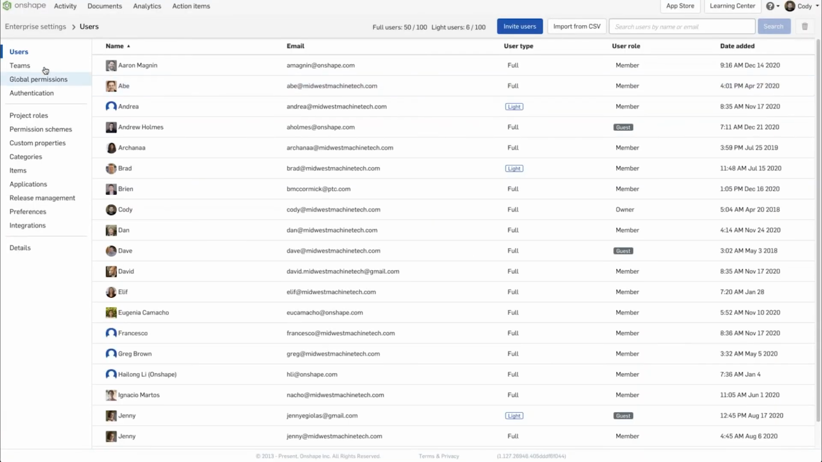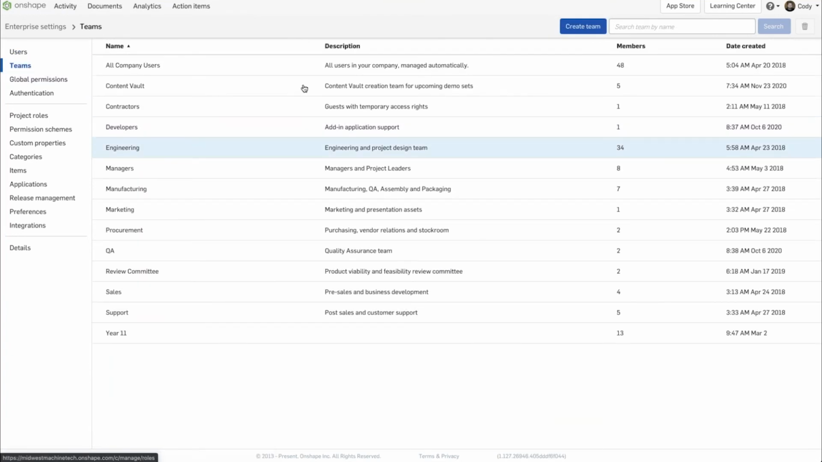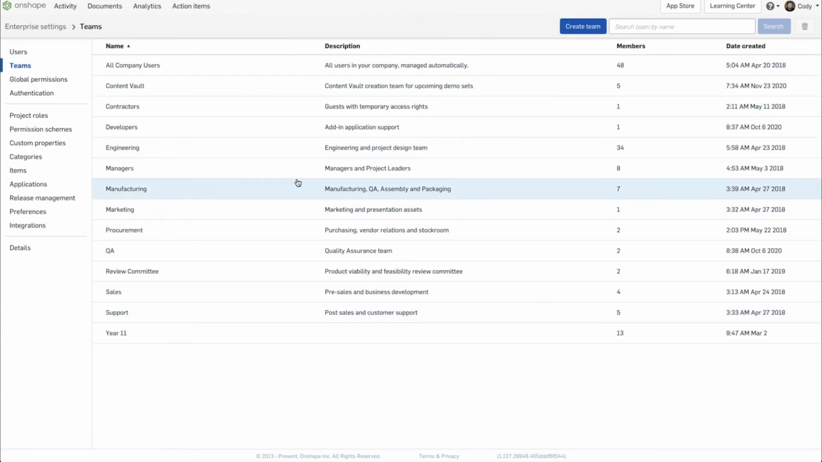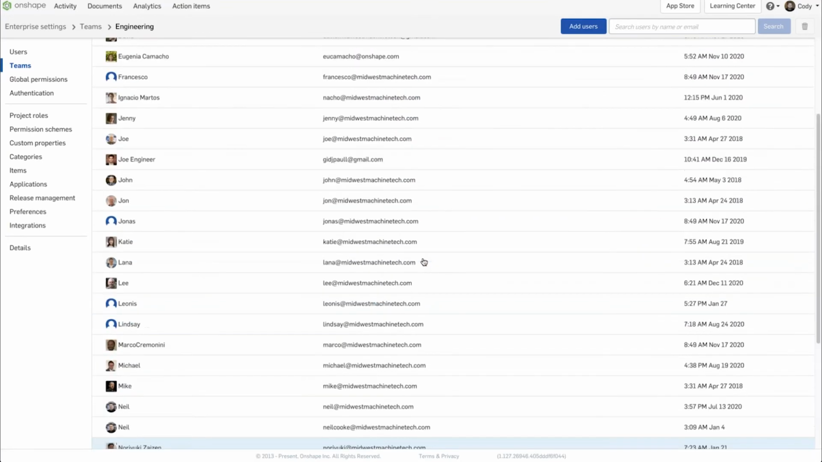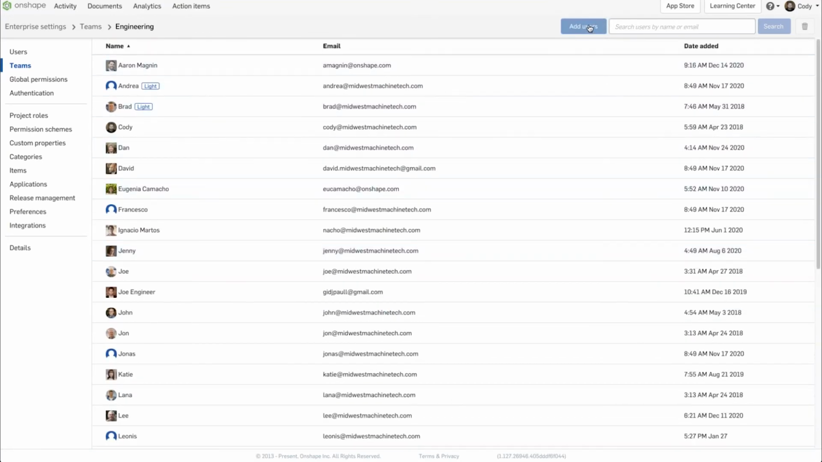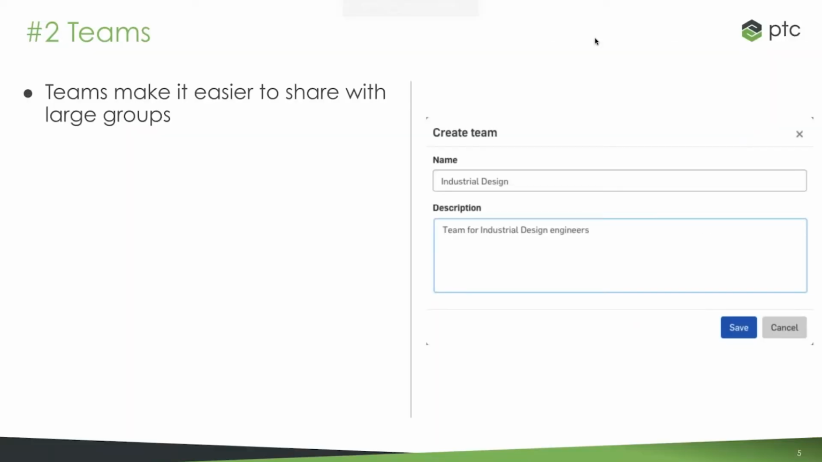As an administrator, create the teams under your company, right? So under enterprise settings, in this case, I have teams. I can create my company level teams here, just by clicking create team. And if I go into one of these, let's go into engineering, I can find all the people that are in that team and I can add users to it. So this is where, as an administrator, I'd recommend creating the teams for your company. So that is tip number 2, using teams.